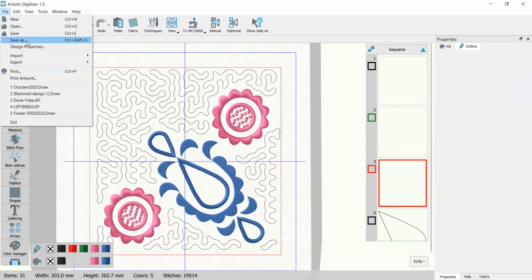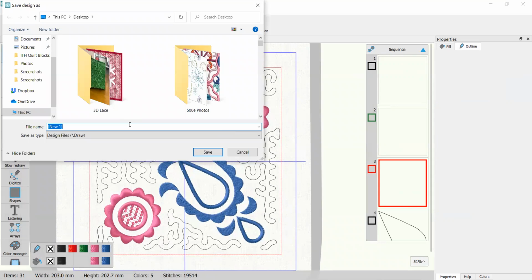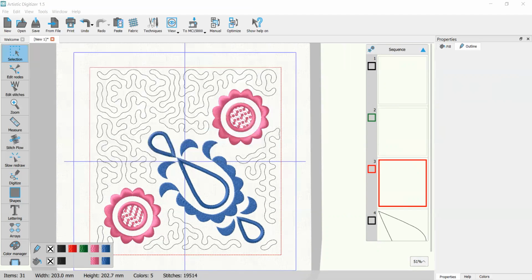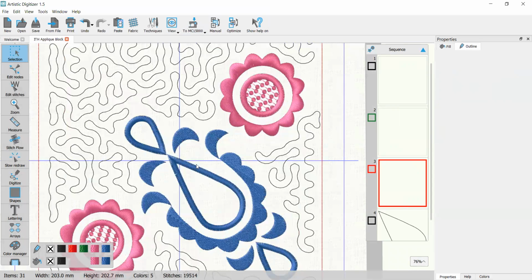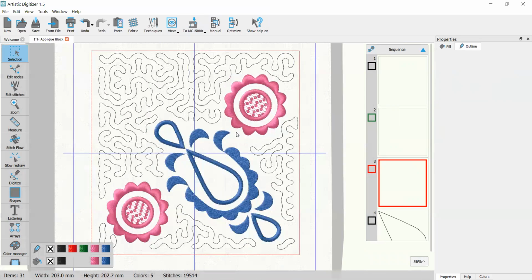So we go File, Save As, and we're going to save it as in the hoop applique block. And you're ready to send it off to your machine and stitch out. So don't forget, the key to this is to go through and stitch out your designs that you create yourself, because what you actually see on your screen isn't always what you're going to get in your stitches.